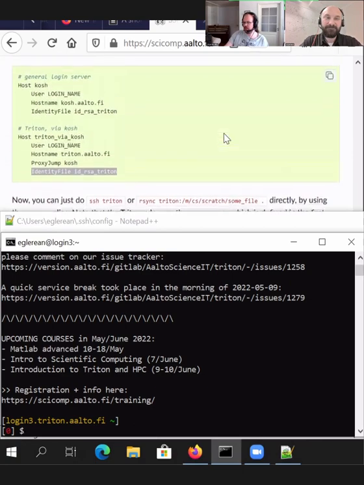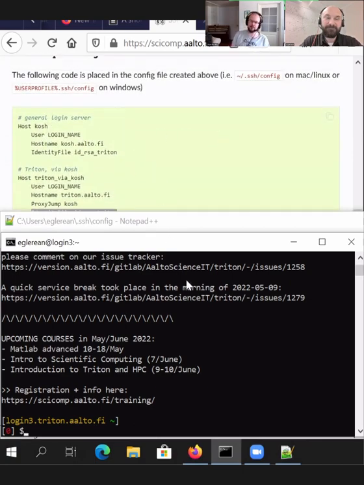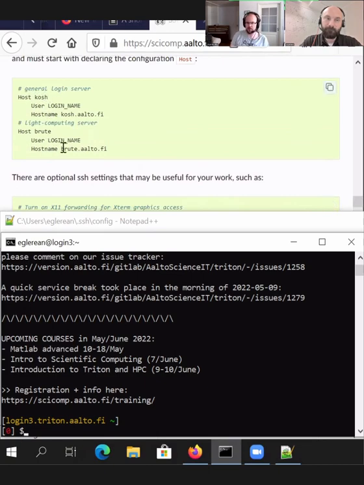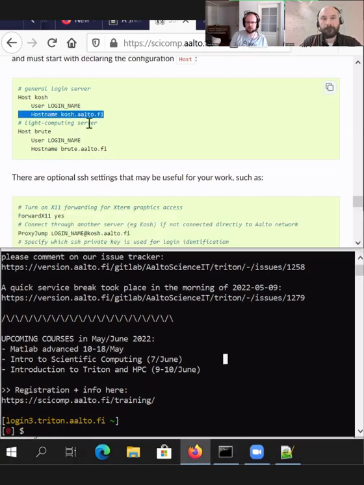There is the additional problem that if you are outside of the university network, either outside of the VPN or not on campus or not in the Aalto network, you can't directly connect to Triton. If you try this from outside the VPN and outside Aalto, you will just not be able to connect at all. There are a couple of general login servers that you can access from outside that you can use as so-called proxies. The most commonly used one is Kosh. Essentially, you would have to follow the same instructions as for Triton to set it up for Kosh as well.